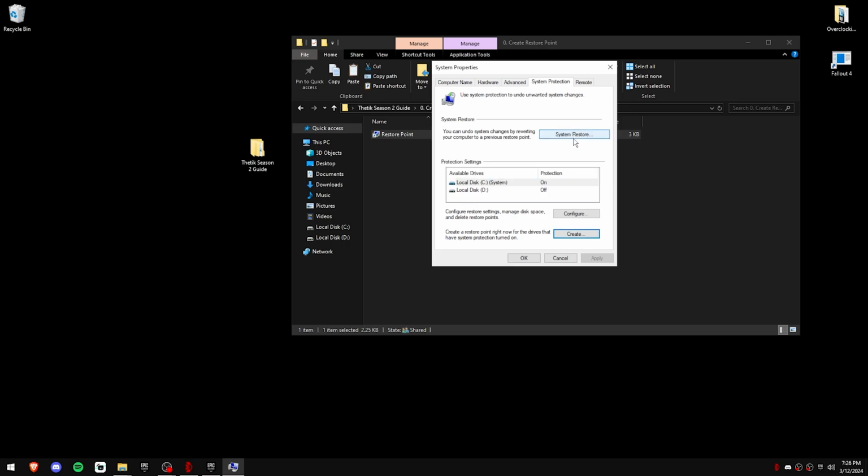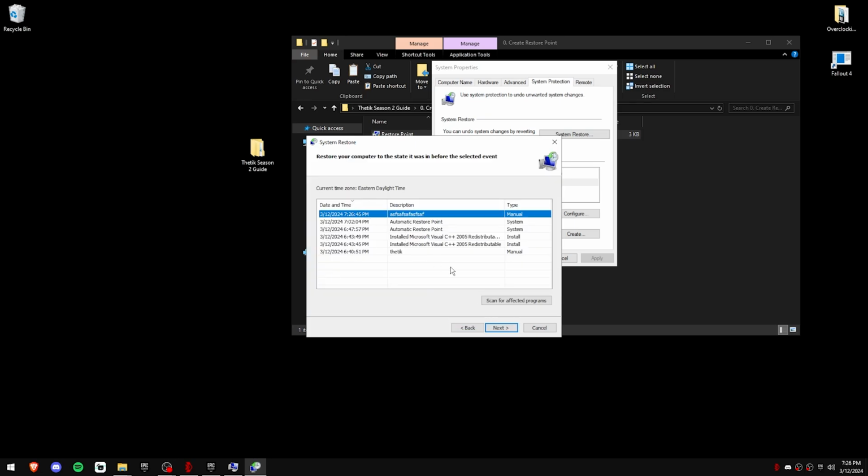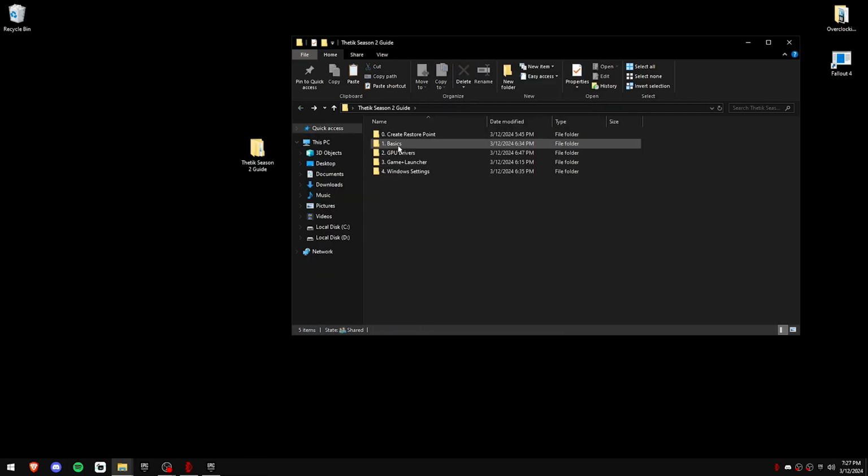To use it, all you would have to do is hit system restore, choose a different point, and then select whichever one you named. Once you've done that, you can go ahead and go to the basics folder.